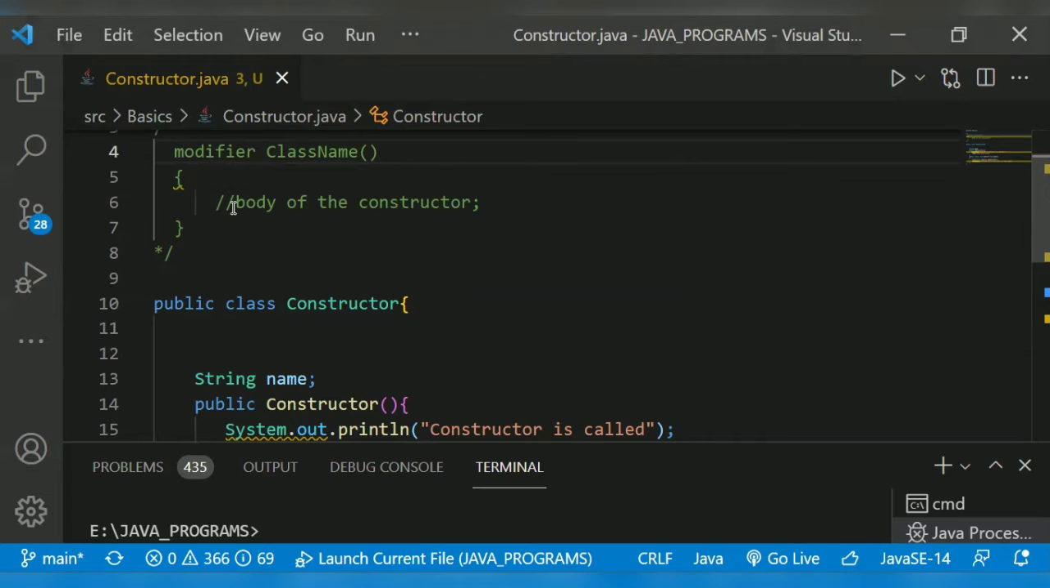A constructor can be classified into three types: non-parameterized constructor, parameterized constructor, and default constructor. The topic for today is the non-parameterized constructor. In this case, we do not pass any arguments inside the constructor.